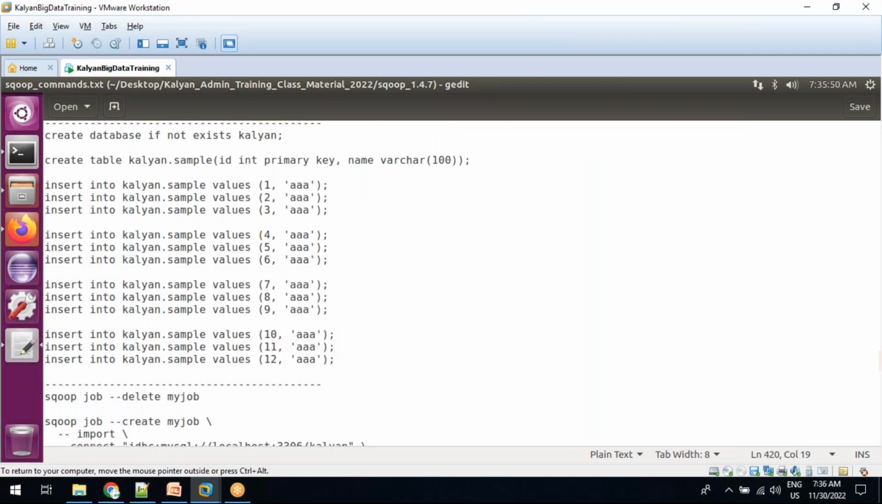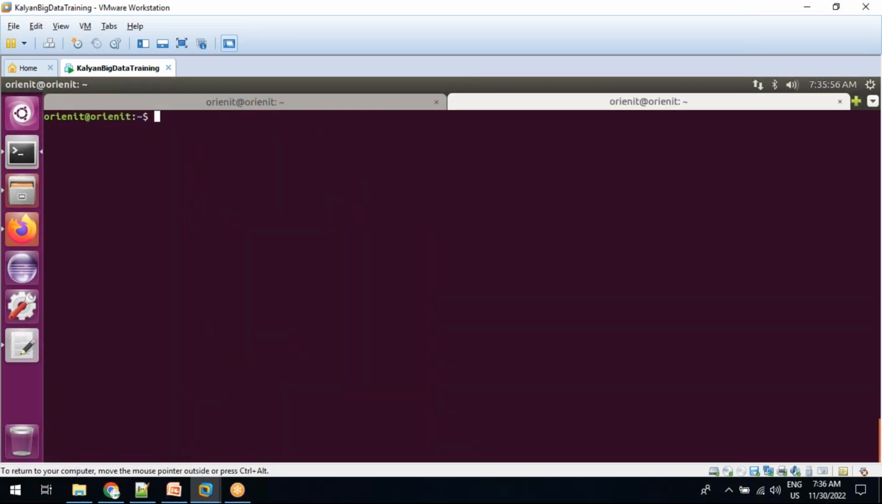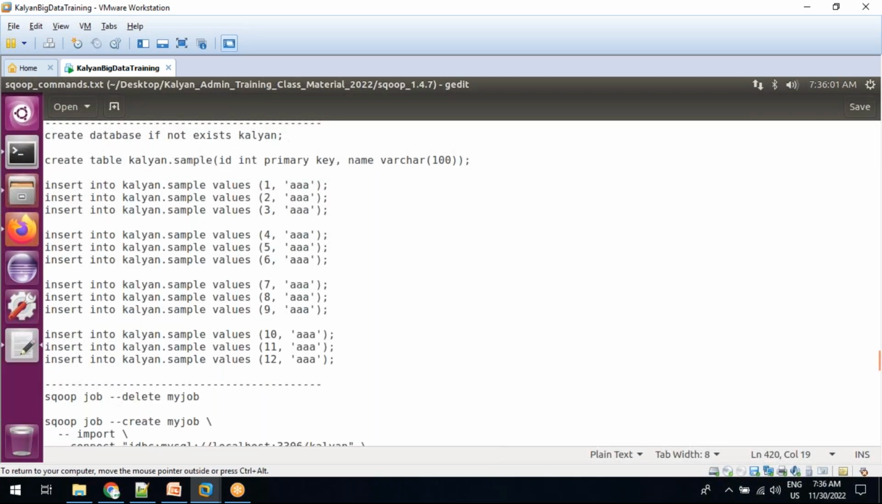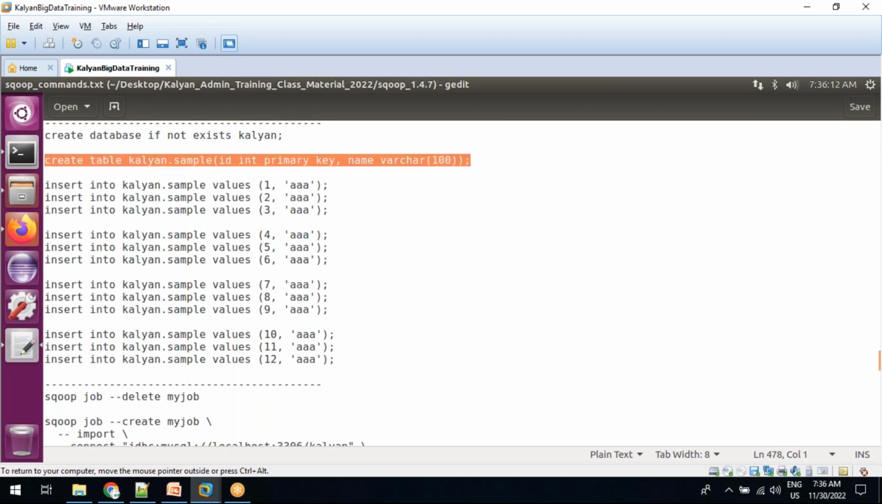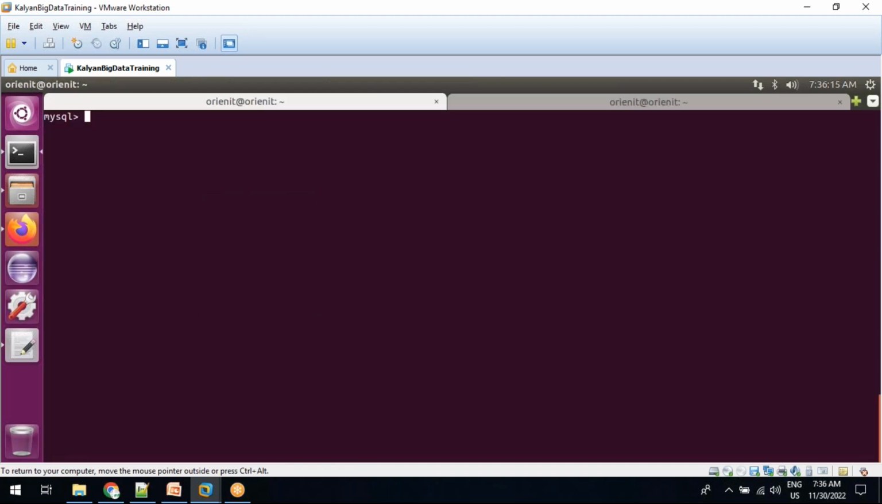This is the important use case in Sqoop which you have to remember. What I'm doing here is creating a table called sample under the Kalyan database. Then after that, I'm inserting a few records. Let me do only till here first. I'm just going to do it step by step. I just created a table, nothing more than that. Let me do select star. We don't have any data.